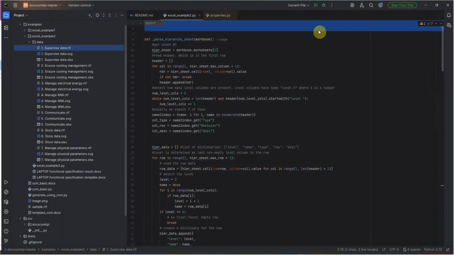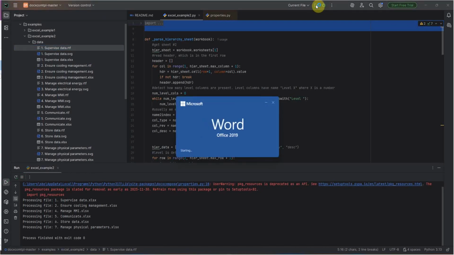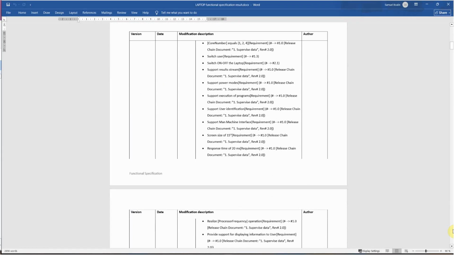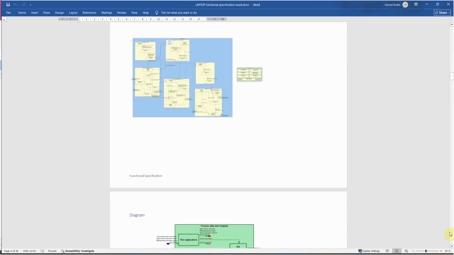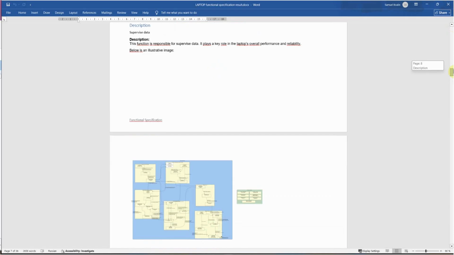Okay, now we launch the generation. And here is our generated specification. Notice several things. First, the table of contents is automatically updated by Word. Second, each function starts on a new page. Let me scroll to show you the hierarchical requirement structure. See how the Excel breakdown is preserved with proper indentation levels. The RTF content and embedded images are seamlessly integrated as well.